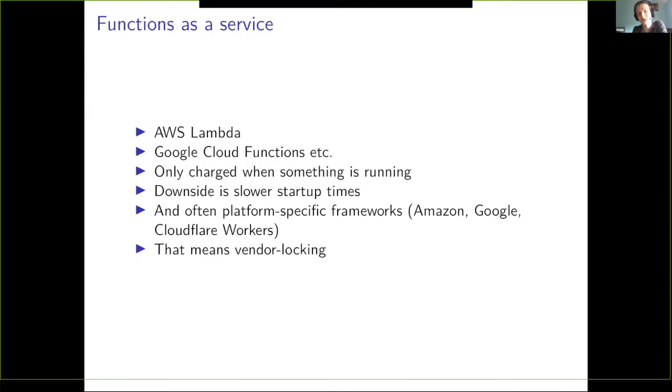Functions as a service. You have AWS Lambda, from Amazon, Google Cloud Functions, etc. And the server behind this is only up when it actually needs to run, and you only pay for what you actually use. So there's not a server running in the background continuously, or maybe they are, in secret, in Google's data centers and the like, but you don't pay for them.